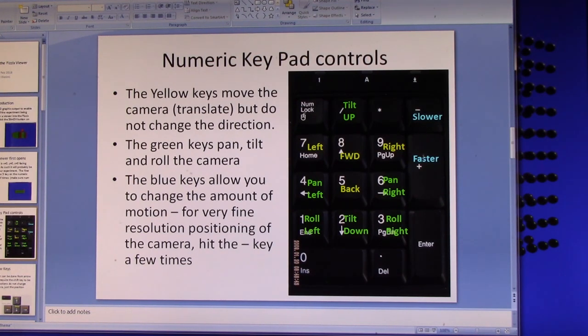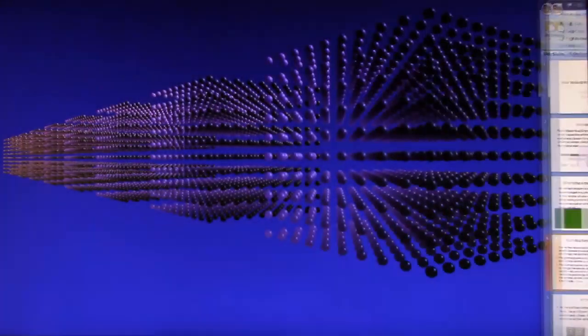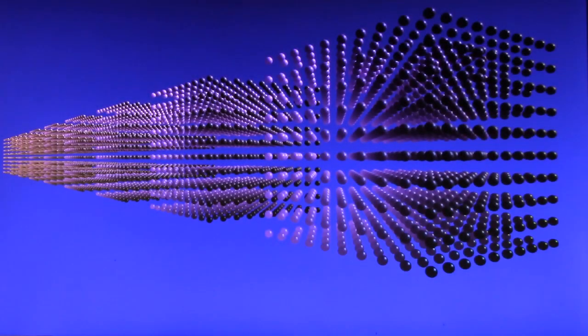And then these keys here allow each click to go faster and faster or slower and slower, depending which one you click. And you can hit these multiple times for increased speed or for increased precision. When you go slower, you're going to get increased precision. Now let's go to the video here so you can see what we're talking about.